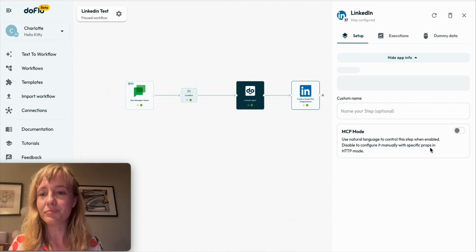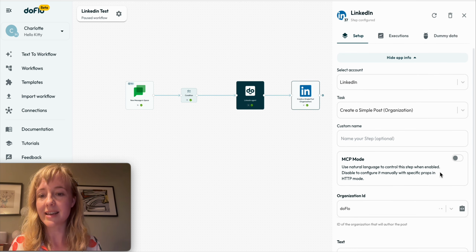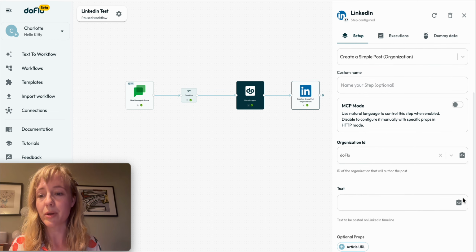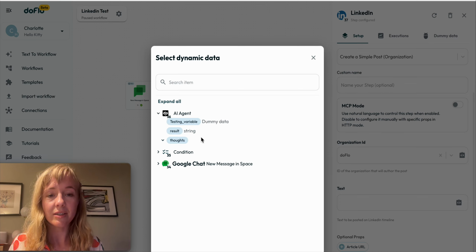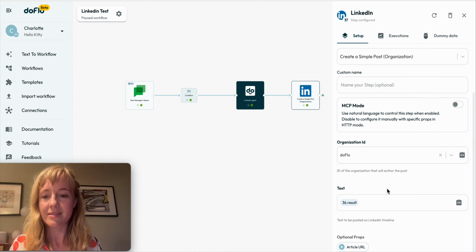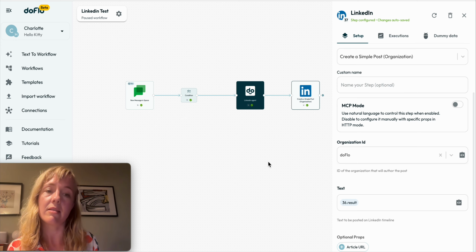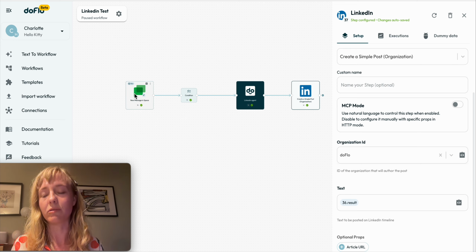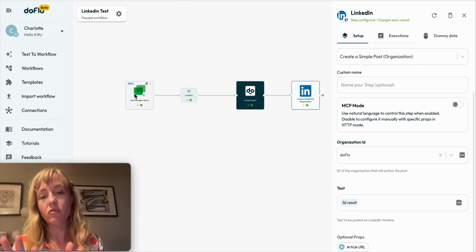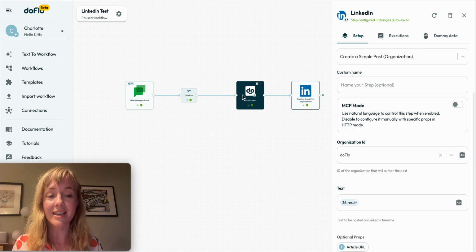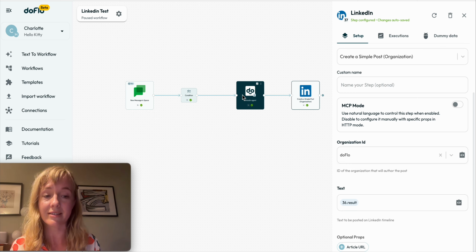And then finally, for our LinkedIn step, I mentioned we won't use MCP mode today. We just want to make sure that the output is the result and not the thoughts. That's really important here. So there we go. And that is it. So next time someone posts in the Google Chat social room and they post an article and they preface it with the LinkedIn condition, that will get filtered through the workflow so that our agent can rewrite it and handle it, and it will get posted out onto our LinkedIn.